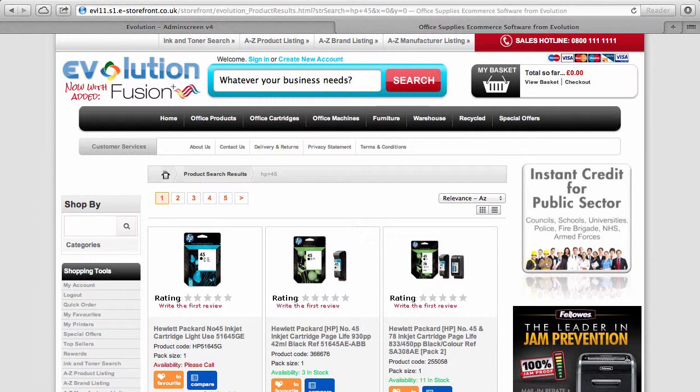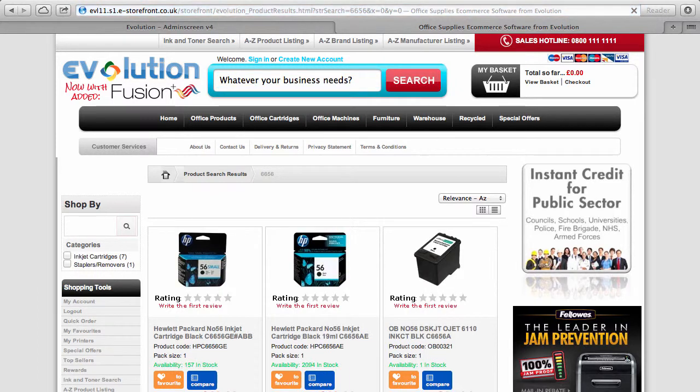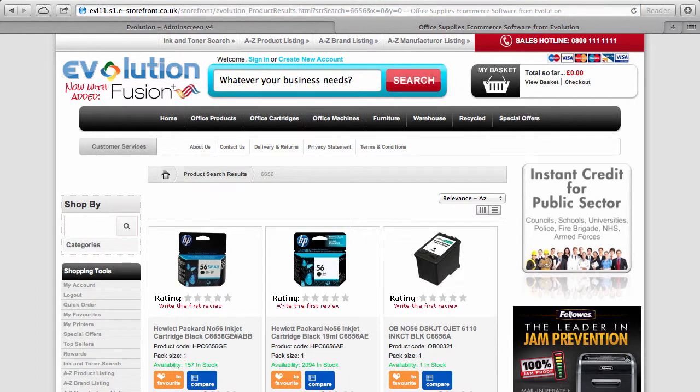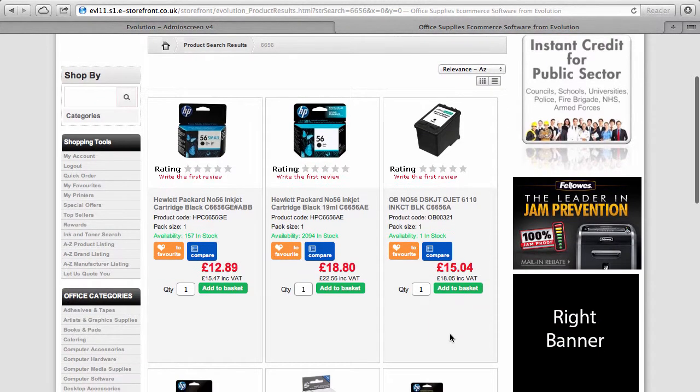And then even things that are very complicated to do, like partial search results. So for example, if I search for a 6656, you and I both know that what we're really looking for here is a number 56 HP cartridge. Now the good news is the search tool also knows that as well. So if I go ahead and search, boom, I'm going to get back number 56s, and not just the originals but any compatibles that are available as well.